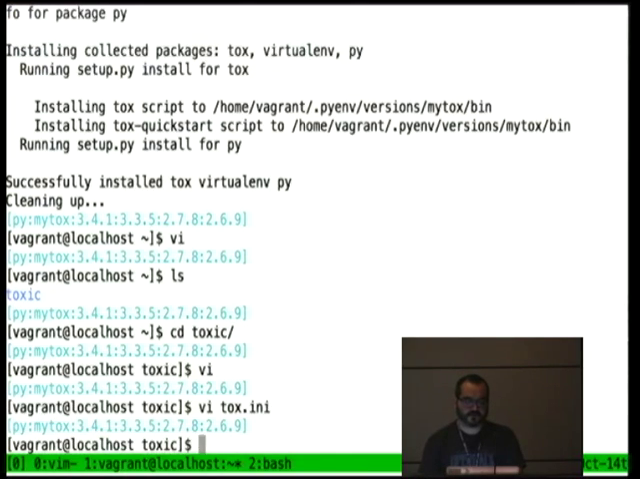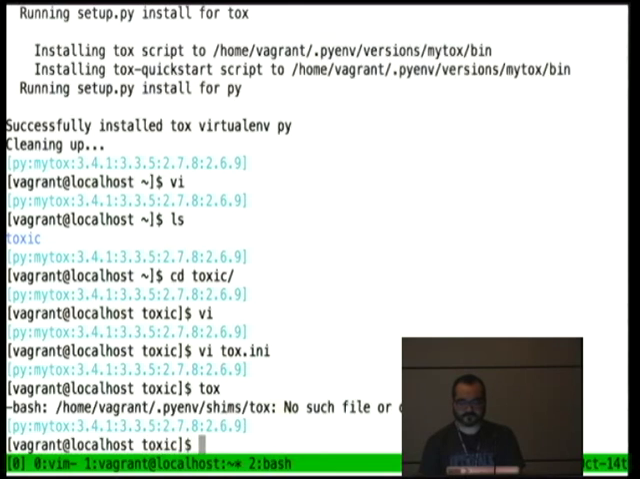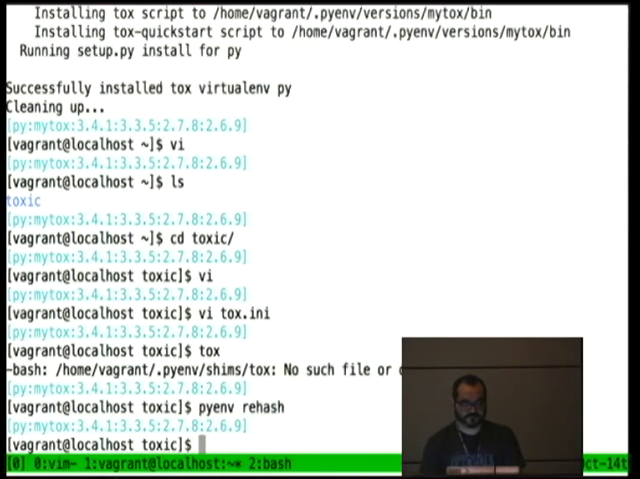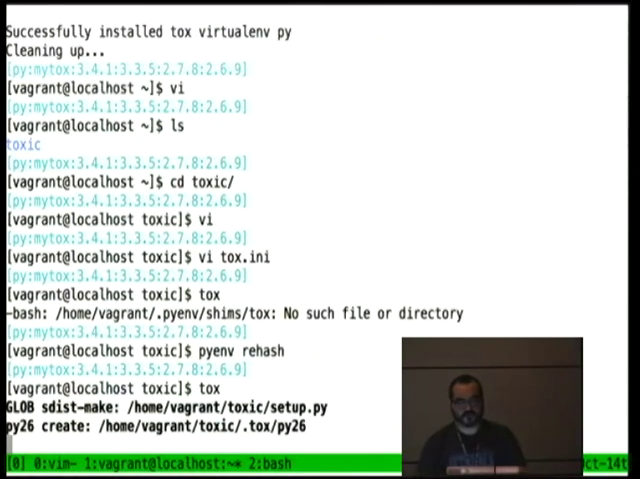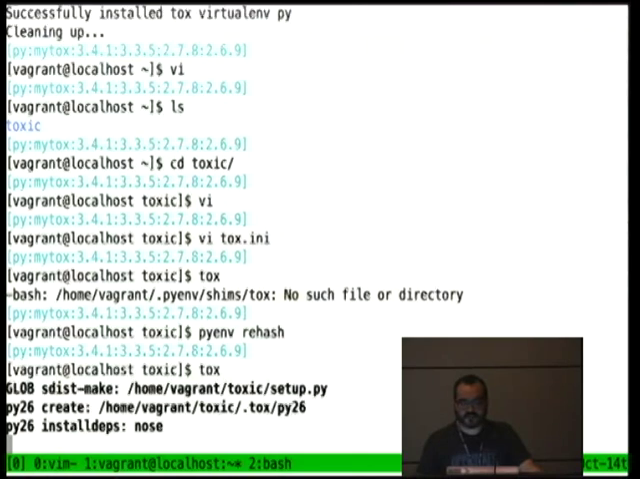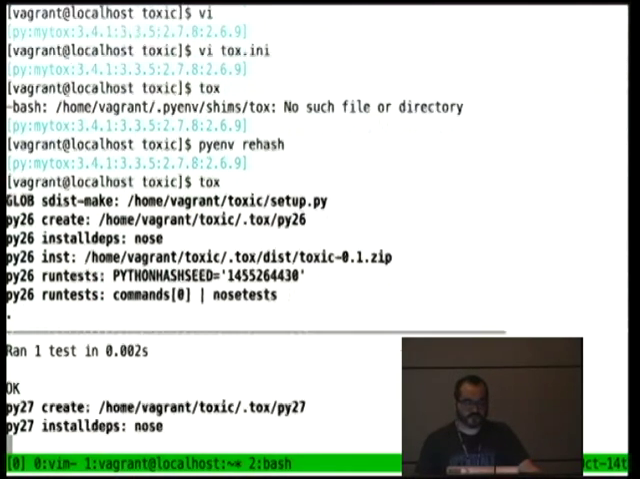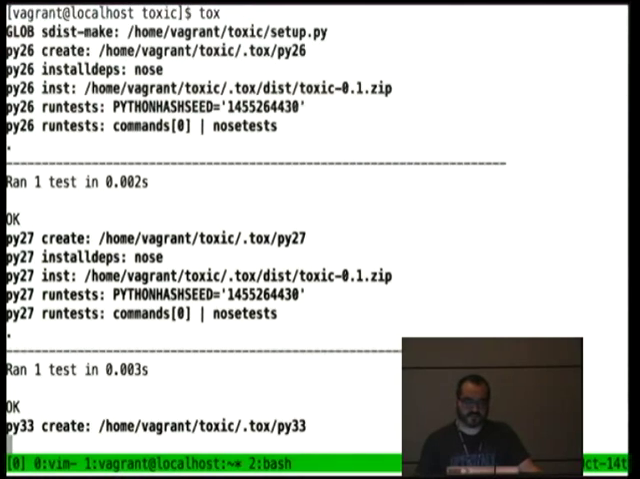And what I could then do is just run tox. It tells me there's no such file or directory. That's because I did not pyenv rehash. And so what it's doing now is actually creating a virtual environment in each one of those different versions of Python to run my test suite against.